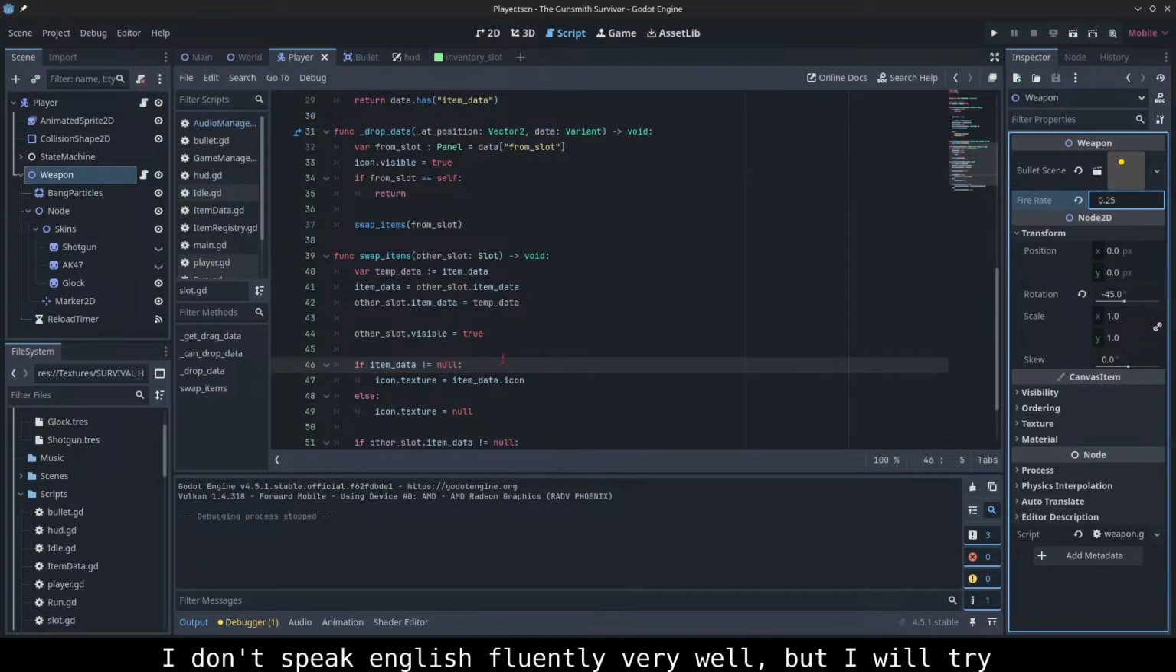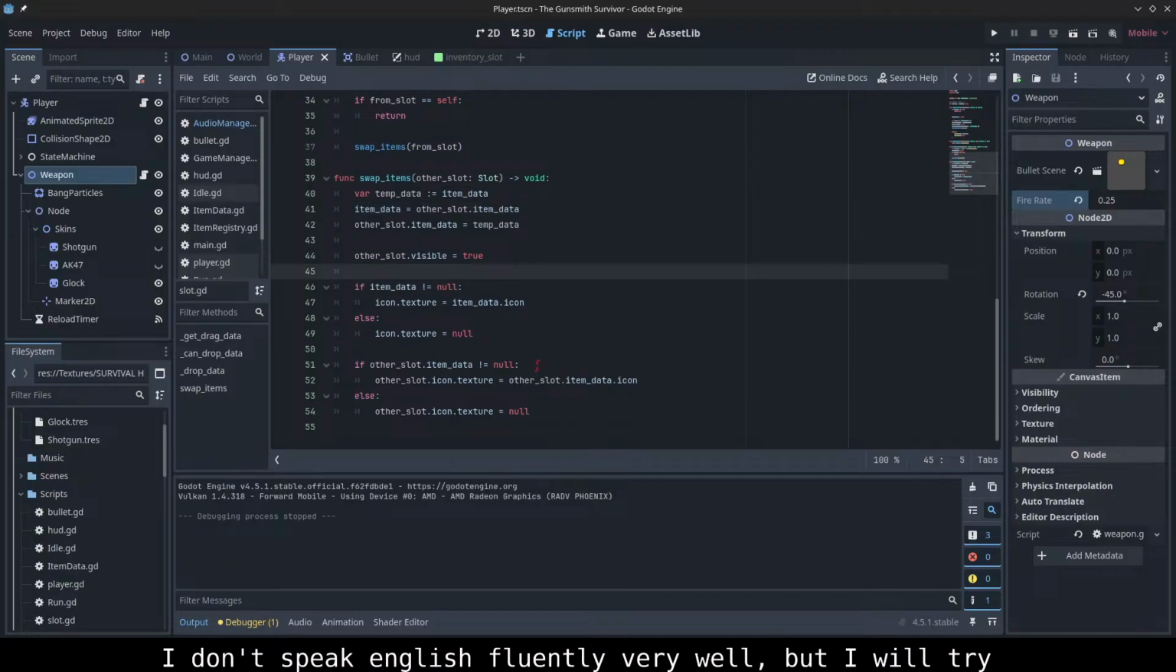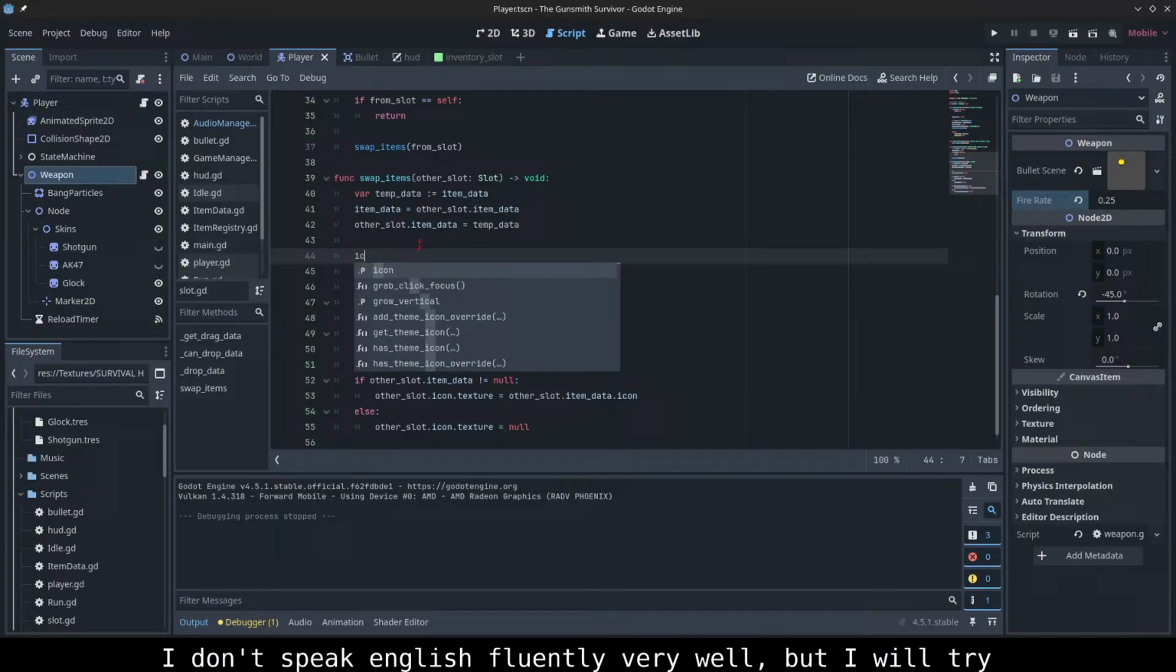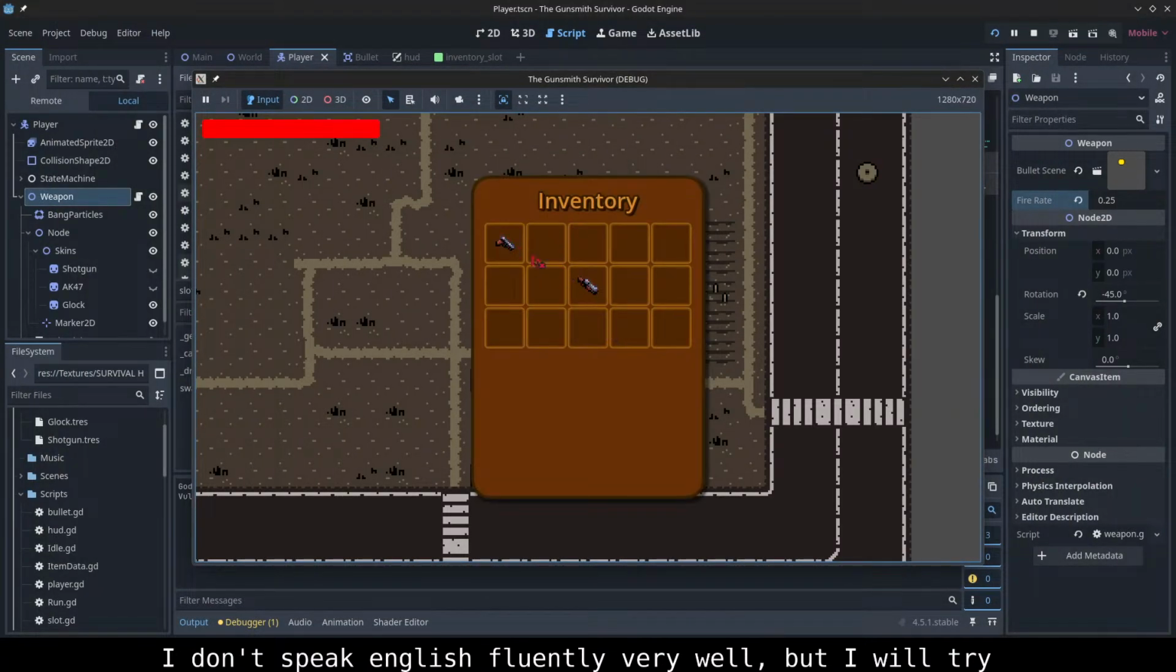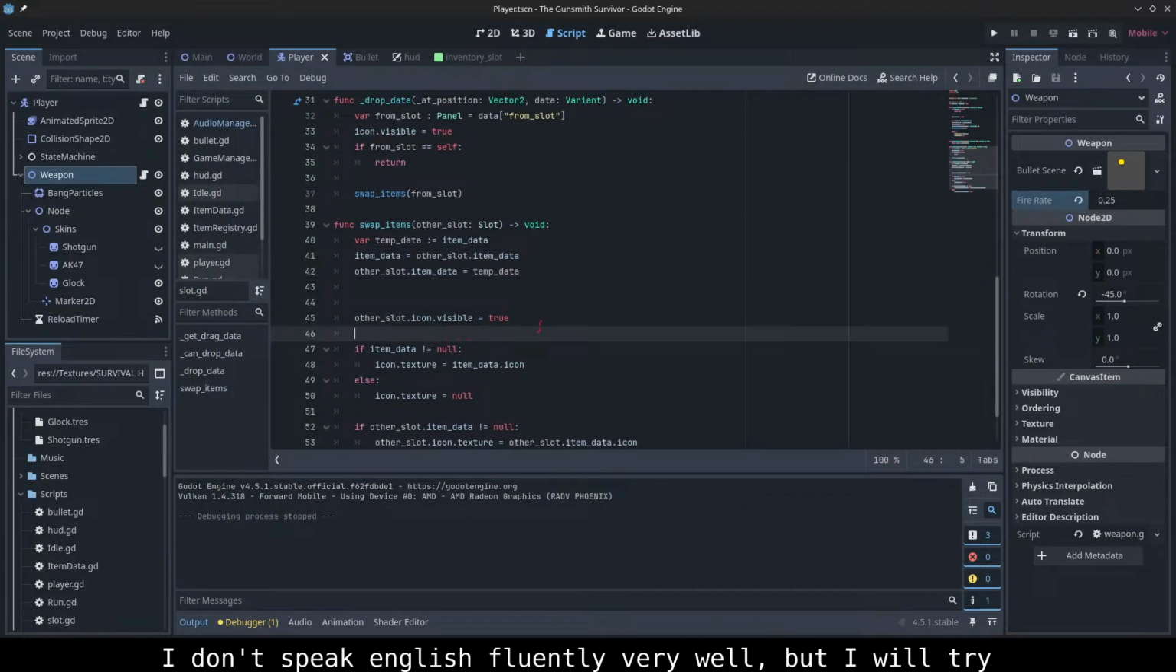Okay. Now. This isn't working. Oh. Icon dot visible. Now? Yes! It's working! Yes! Oh, wait. Oh no. Okay, I need to turn it visible.